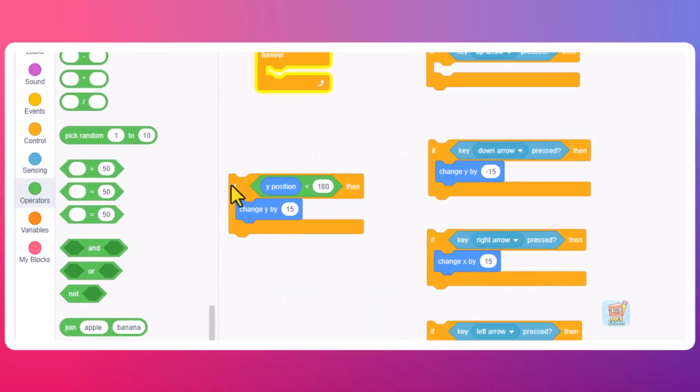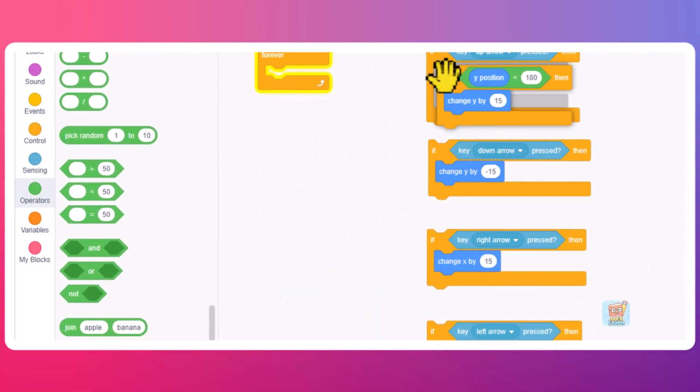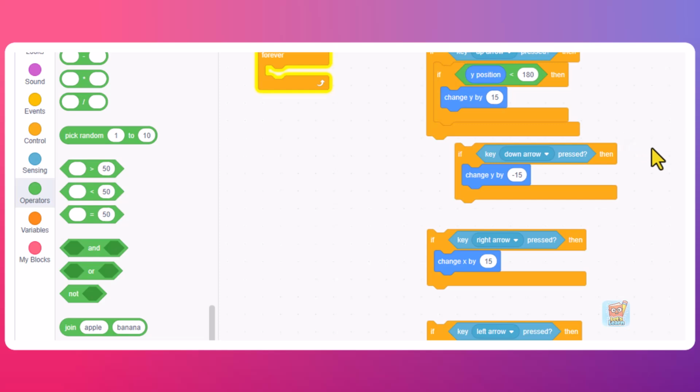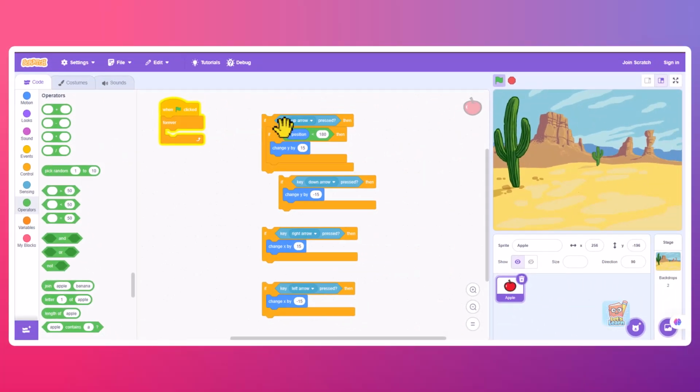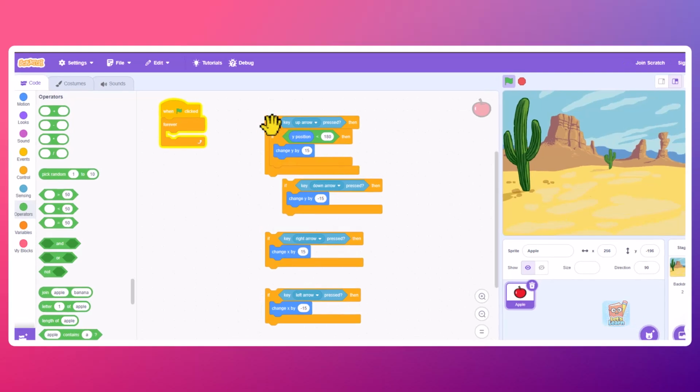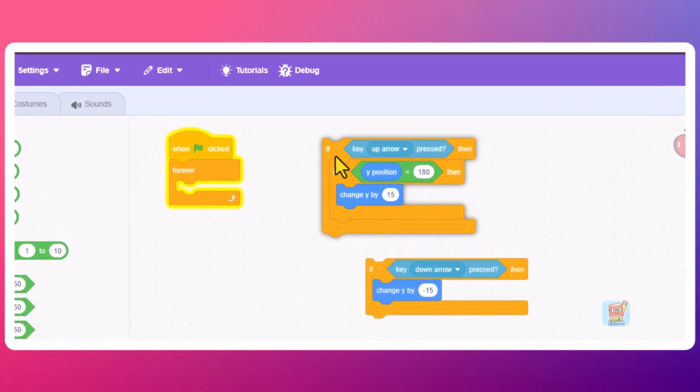Now I put it under another if then condition. What happens in this case is it will check the first if then: if the up arrow is clicked, yes. If it is clicked, now we check the second condition. Is the y position less than 180? If it is less than 180, do what? Continue changing by 15. If it is greater than 180 or it's 180, then what has happened? It will not move anymore. Then once I have this, that block is ready.